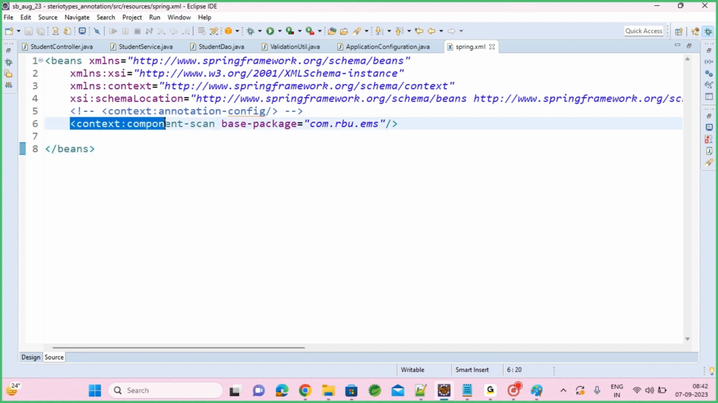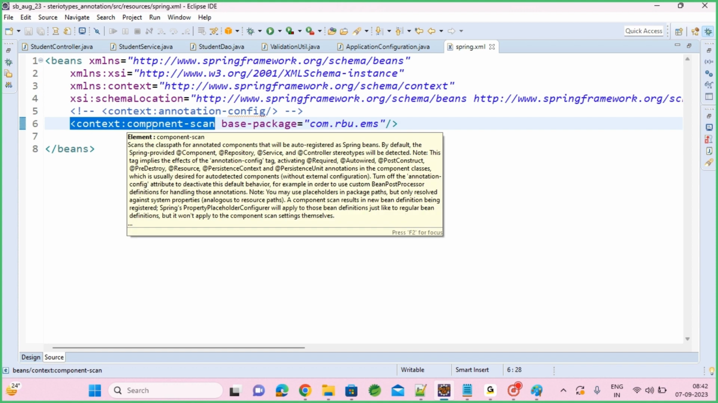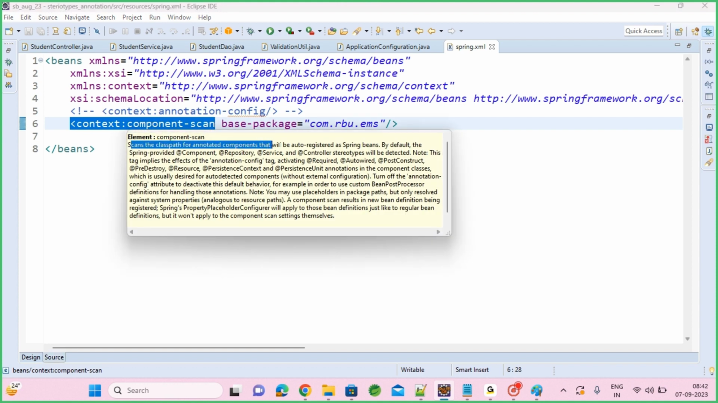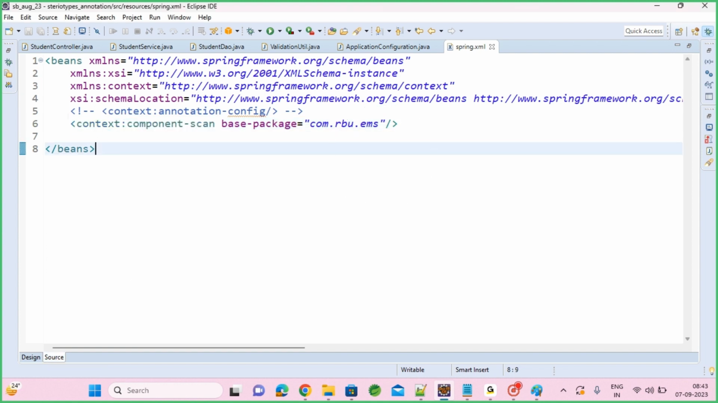For now, your component scan will activate the stereotype annotations. You can see it scans the class path, and annotated components will be auto registered as Spring beans by default. Spring provides the @Component, @Repository, @Service and @Controller stereotypes, which will be detected. And note, this tag implies the effects of the annotation-config tag, activating @Required, @Autowired, @PostConstruct, @PreDestroy and @Resource. There are other annotations; to activate them, use the annotation-config tag. Component is the parent stereotype for all the stereotype annotations.